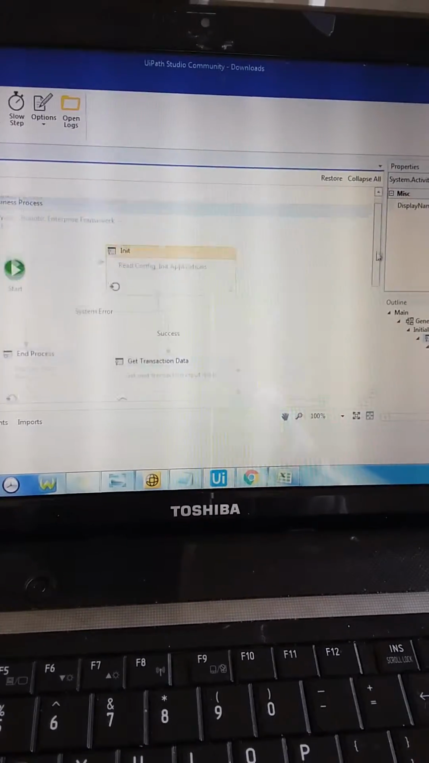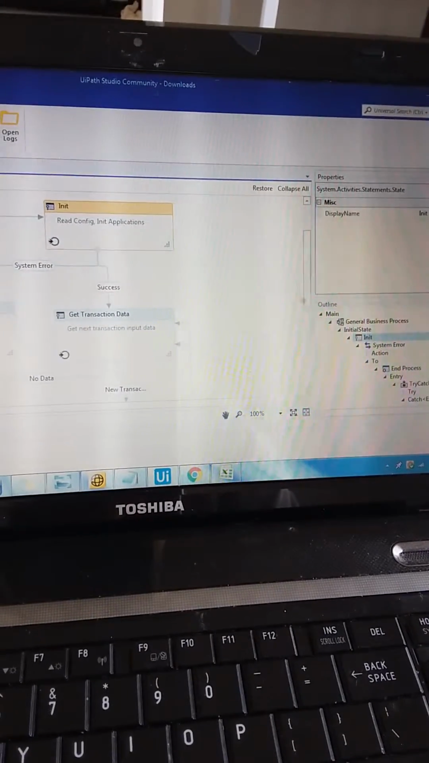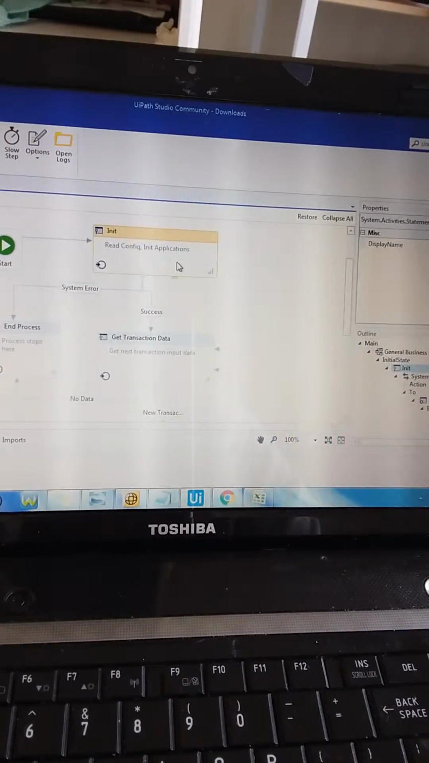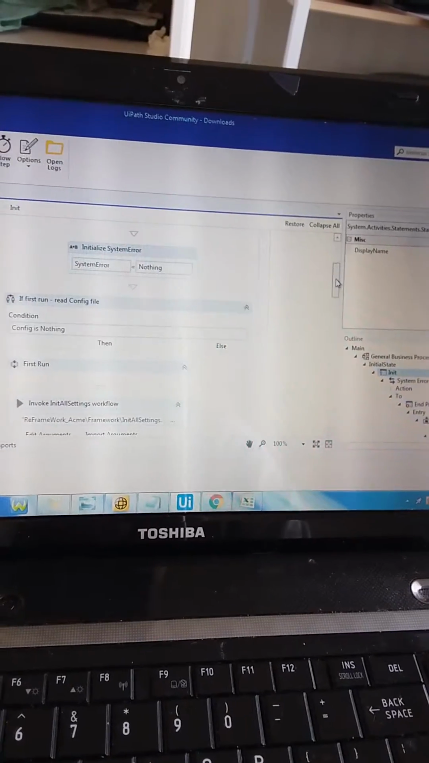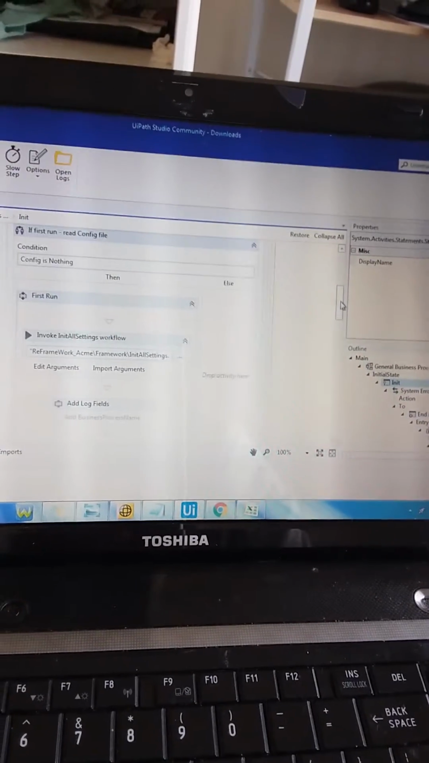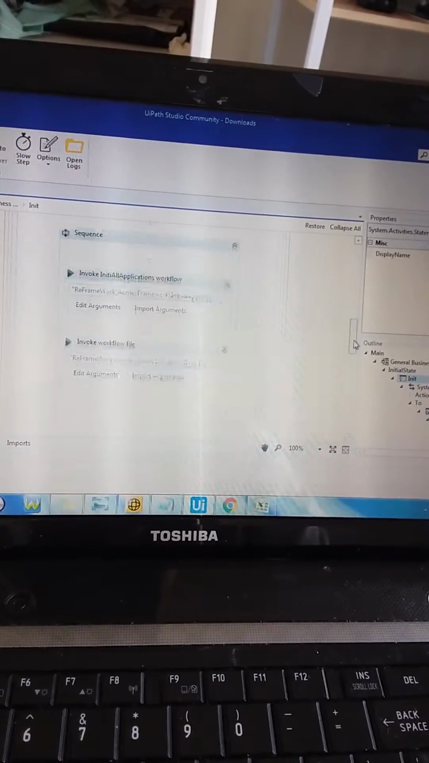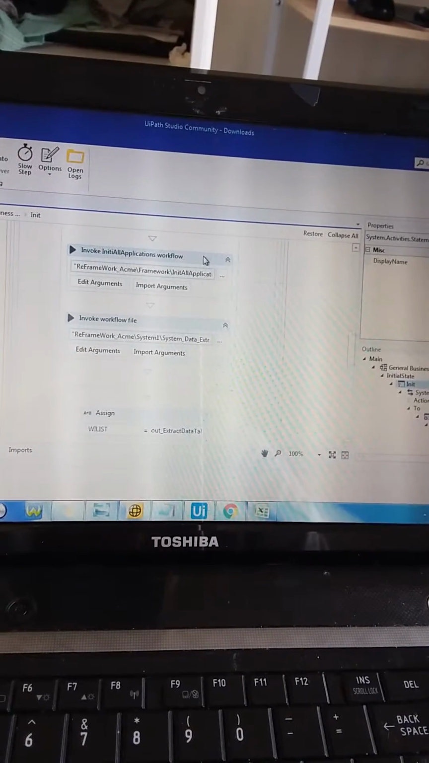So in this workflow that I've created, it has 4 states: the init, get transaction, process the transaction, and end process. When you look in the init state, I'm using the existing components from the RE framework, which has init all settings, init all applications.